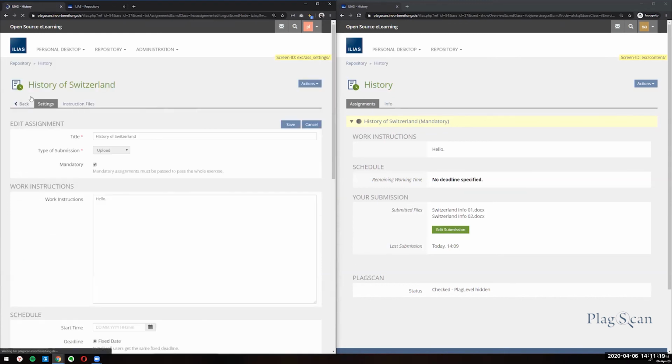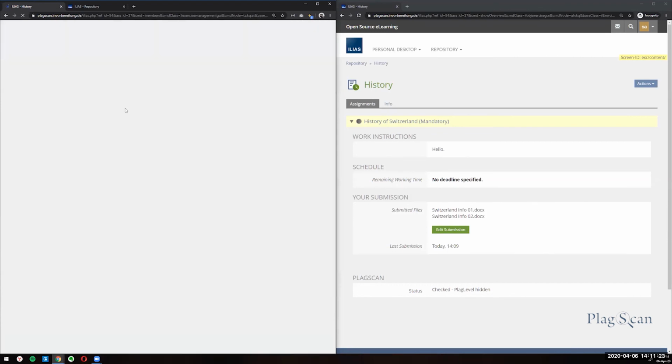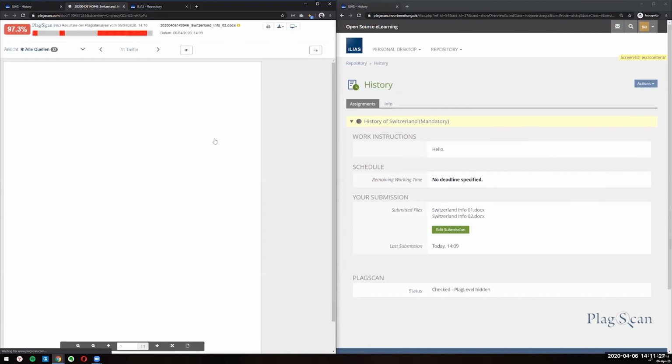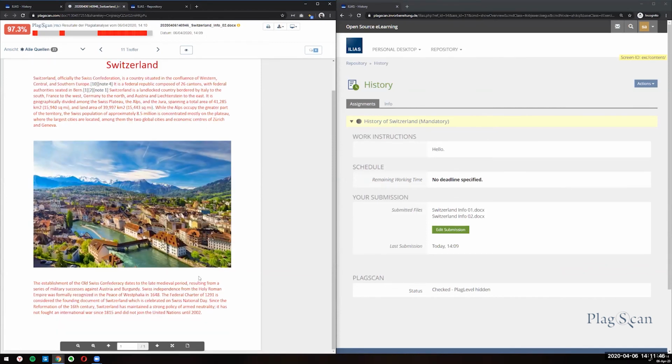And let's take a final look at the report from the teacher view. This is how it looks, and we have the same settings here. We can download different versions of the report. We can look at the sources on the left. And we can use that report. So that's the integration with ILIAS in a nutshell.